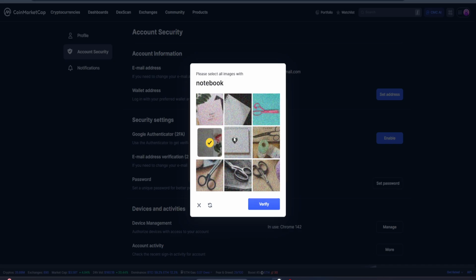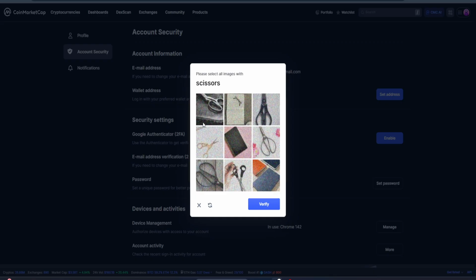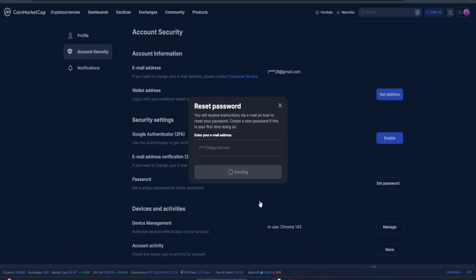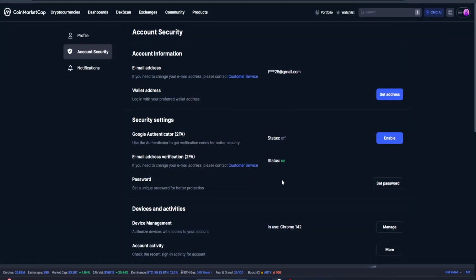Now that you've clicked on Set Password, you will be faced with on-screen prompts. These prompts are designed to guide you through the final steps of setting up your password. These instructions will ensure that the password meets the necessary criteria for security and help you finalize the process. Just follow these prompts closely and enter your new password where asked. And there you have it. You've successfully set a password on CoinMarketCap, enhancing your account security in just a few straightforward steps.